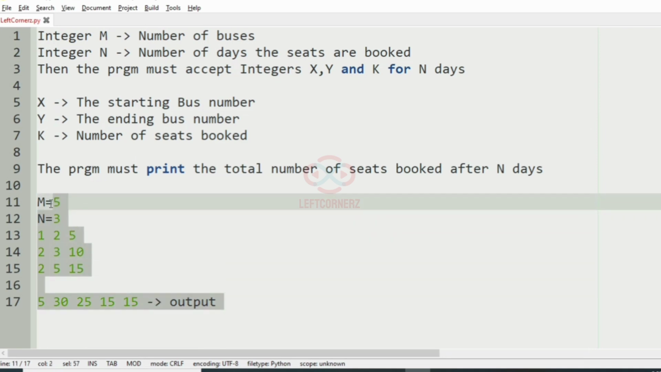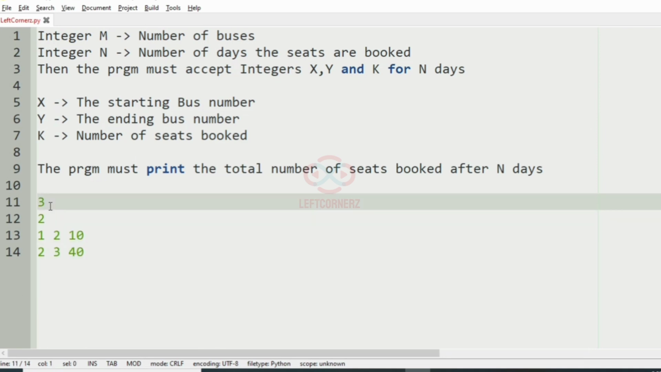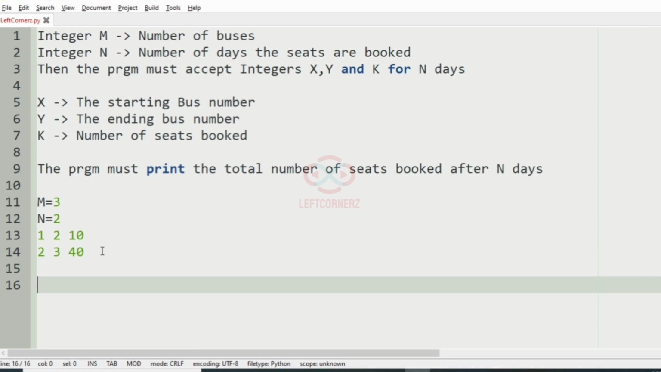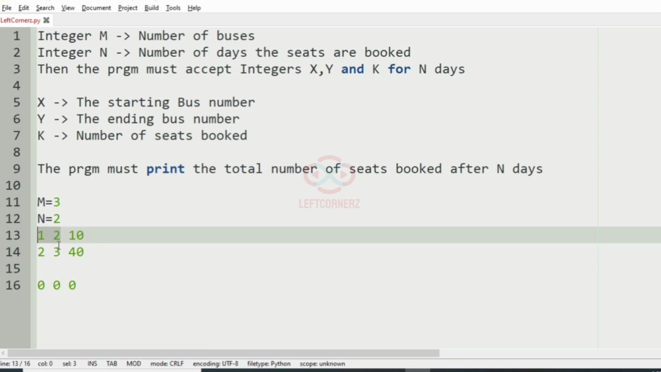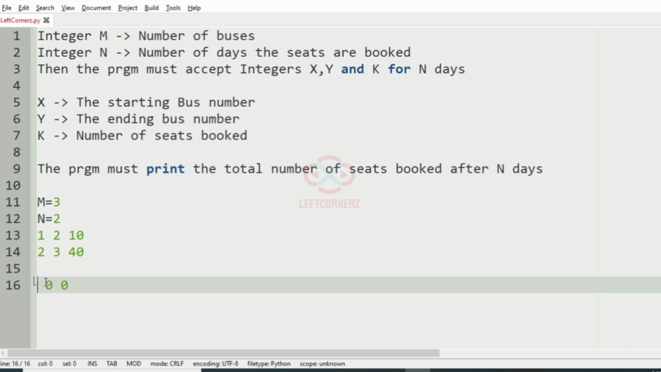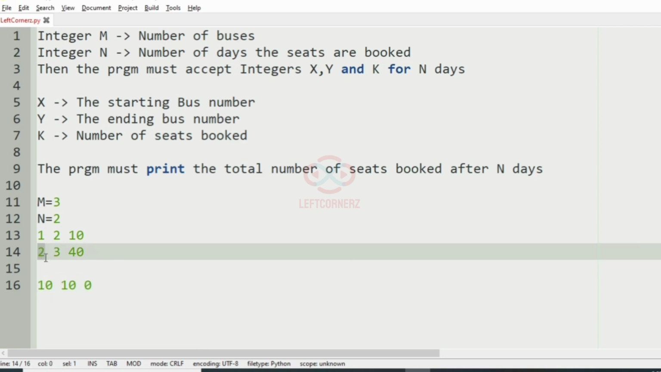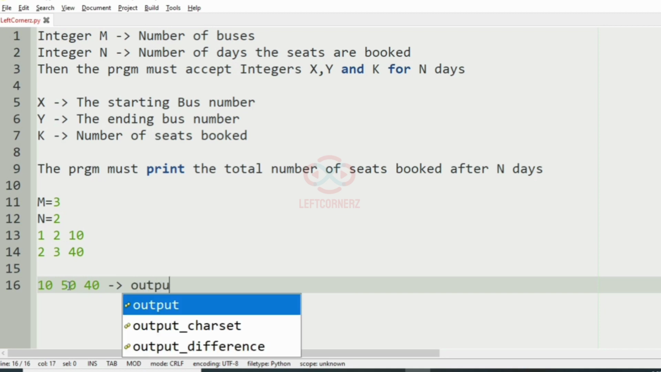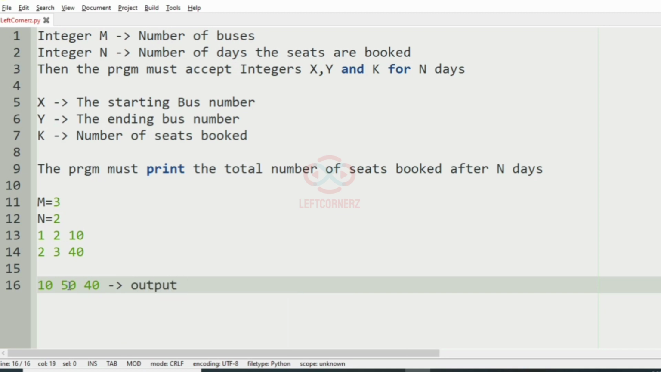Now we'll take our second test case. Here we have the number of buses to be 3 and the integer n to be 2. So from 1 to 2, it is 10. So we'll increment the first two with 10, and from 2 to 3 it is 40. So 2 and 3 will be incremented by 40. Now this is the total number of seats booked, which will be our output.